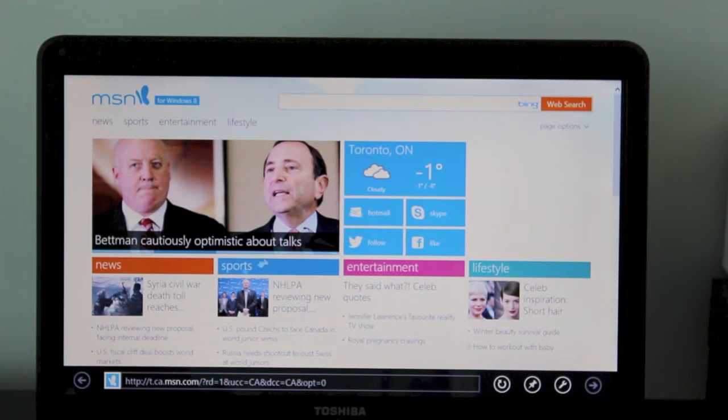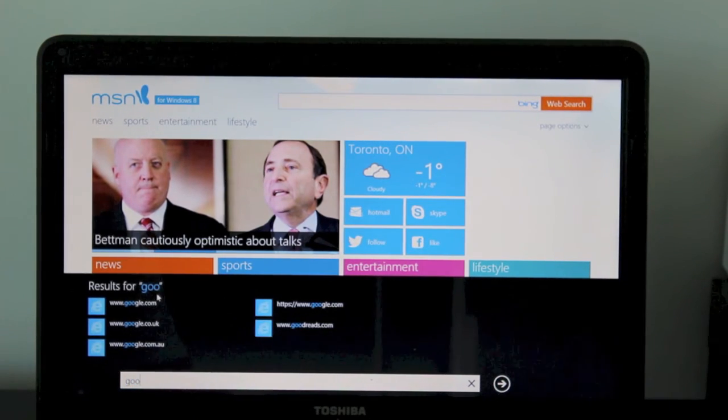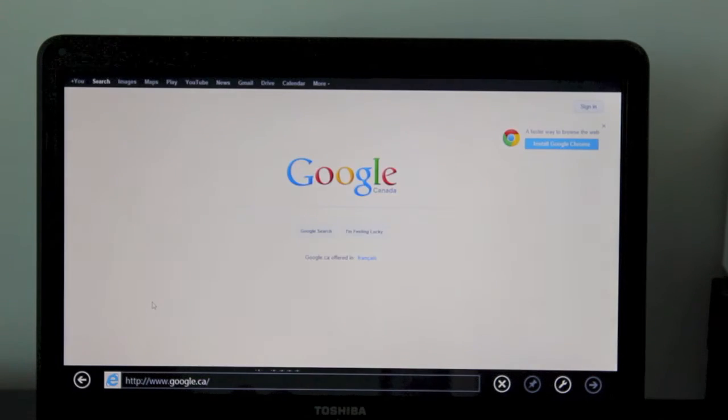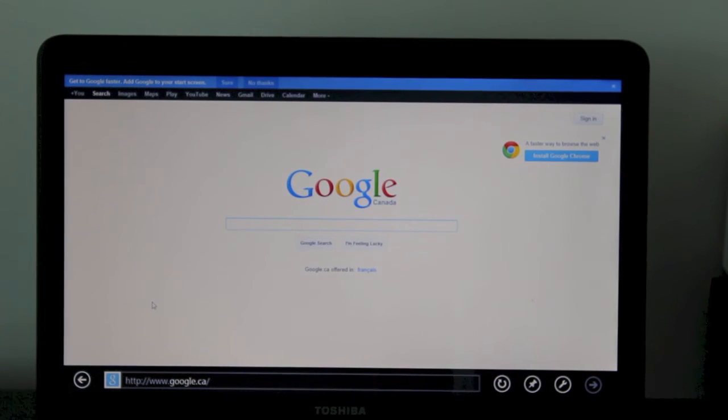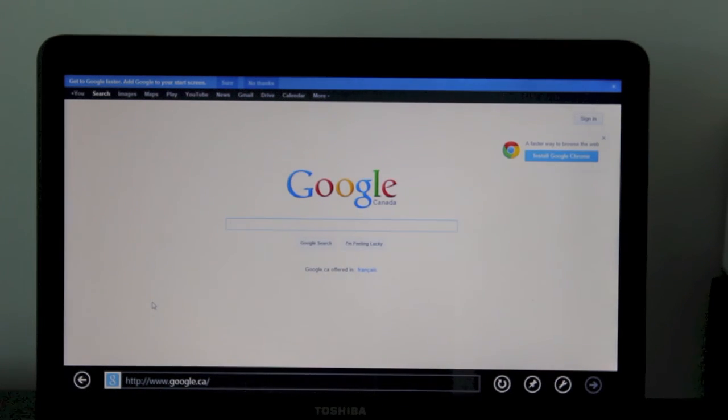Now, let's go to Google and see how that looks. It's probably just going to look the same. That's pretty good. You just type it in, it'll pop up there with the different pages. All right, so it's pretty simple. It looks exactly the same. You've just got your bar at the bottom. That's the only difference from any other browser.